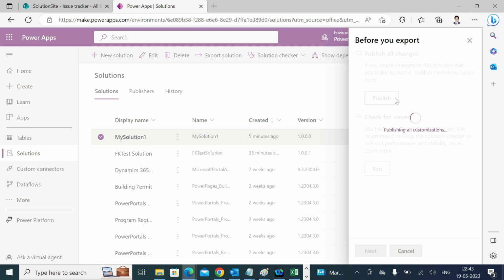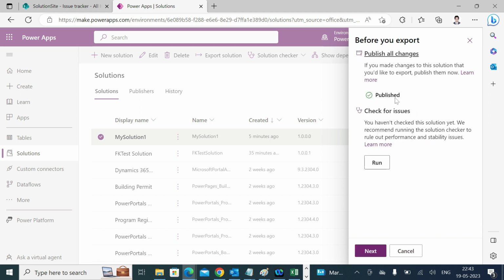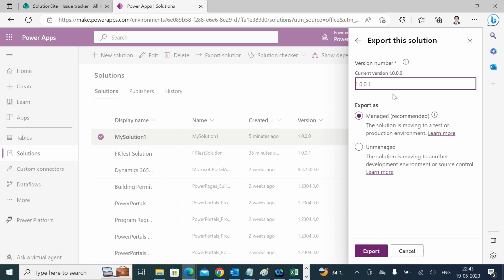We'll wait for some time. Let's see how much time it takes. Generally, it takes around 30 to 34 seconds. Yeah, this is done. I'll click on next. Now, if you see, the version has been changed to 1.0.0.1.